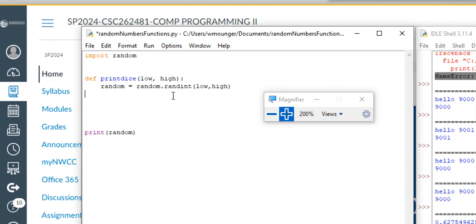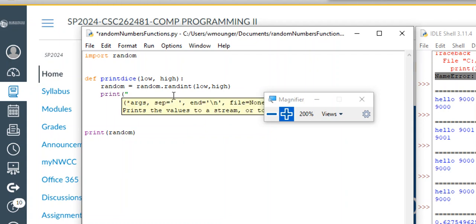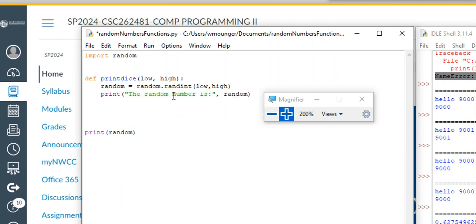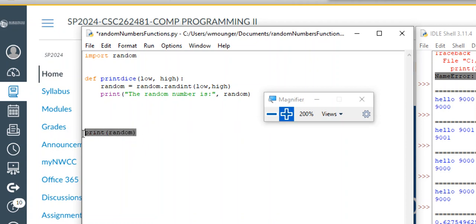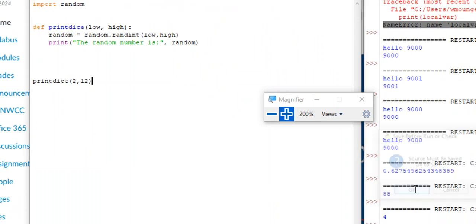Perfect. And if I wanted to just print this, that's not a problem. Print the random number is, comma, random. And then I can just run that method in this case. Print dice. We'll go 2, comma, 12. So now I can run this.